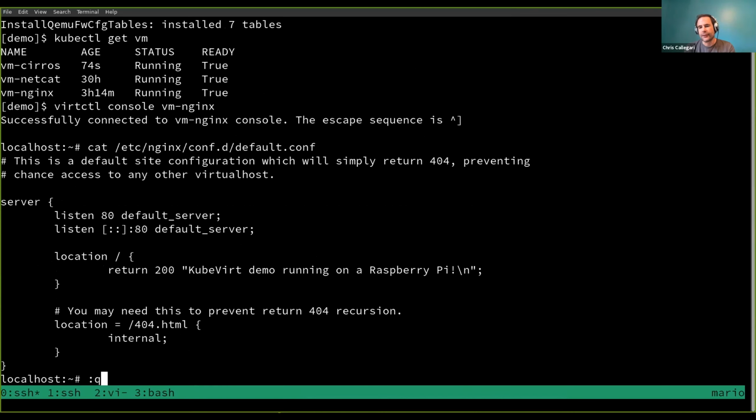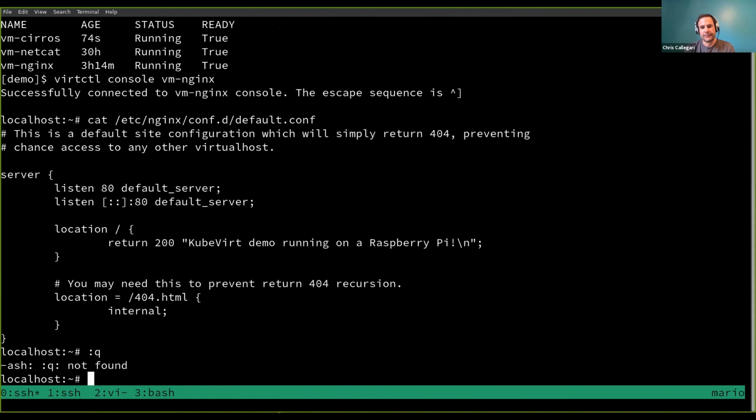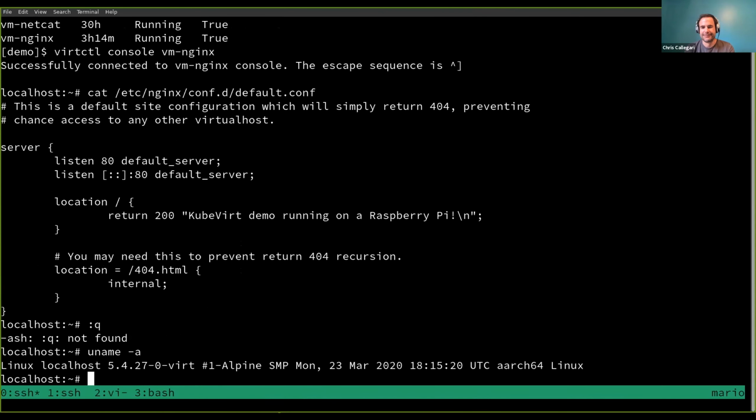Stu, I don't believe that this is an ARM64 virtual machine. I think you're going to have to validate that. All right, so there we are with ARM64. Oh, thank you for reminding me, Chris.